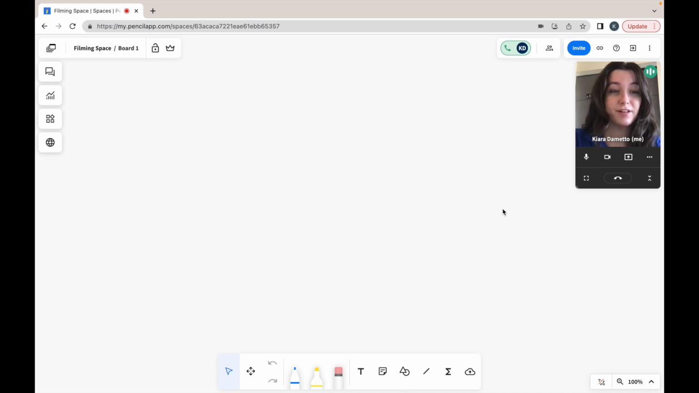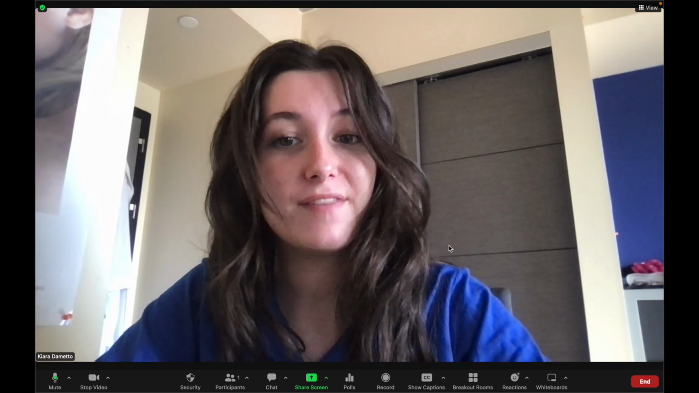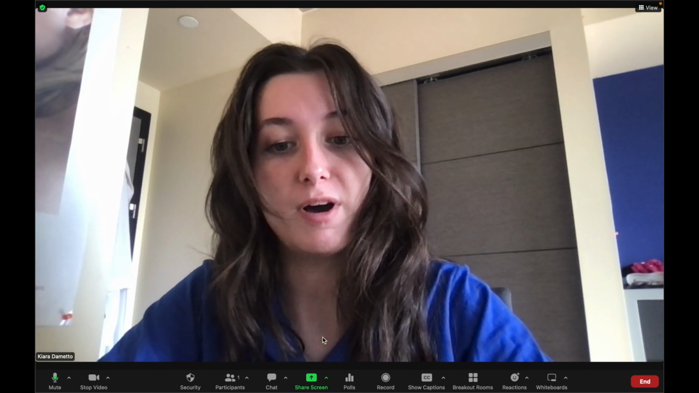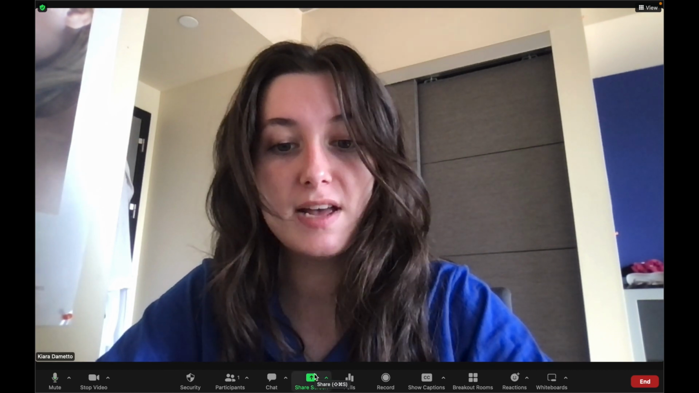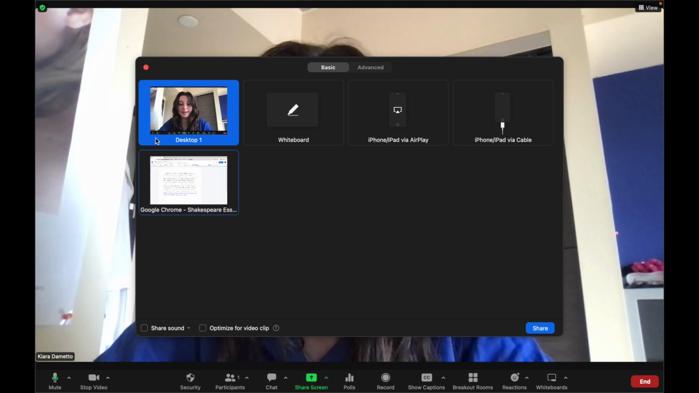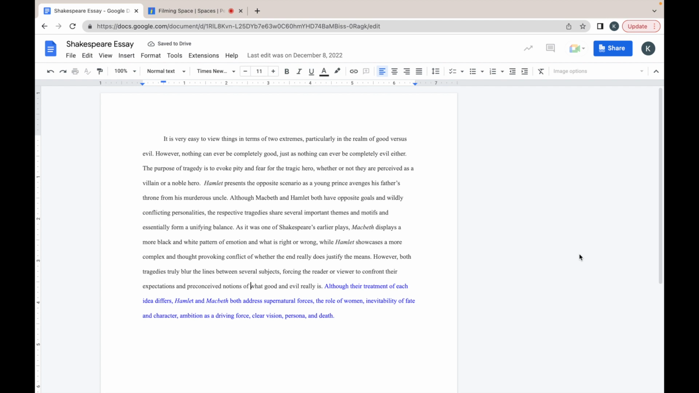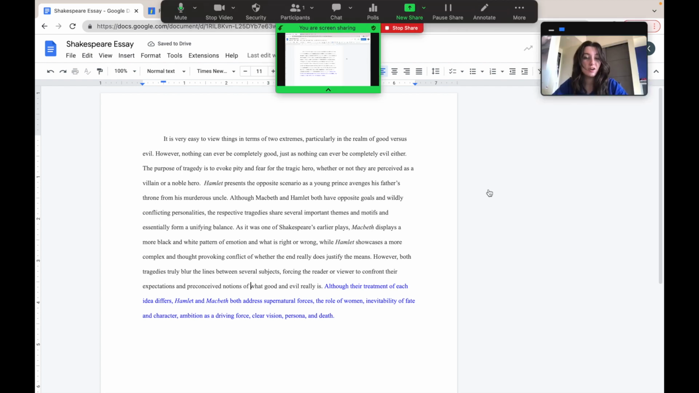In today's tutorial, I will be demonstrating how to screen share in Pencil Spaces in comparison to Zoom. So here we are in Zoom. If you've used Zoom before, this may be familiar to you, but to screen share, I will go to the bottom of my screen, select Share Screen. I can then choose the screen I would like to share, and once I click Share, anyone else on the Zoom call with me will be able to see my screen.